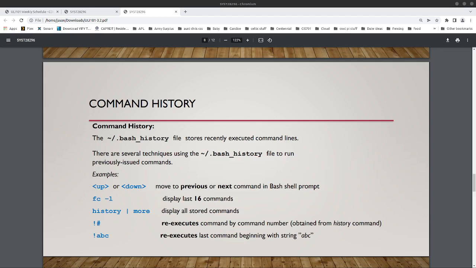Well, what happens if you go too far? You can go down, right? To go to the next one if you go too far back. There's also some other handy commands there. We can issue fc -l, and that will give you the last 16 commands that you've issued. And you can actually just use the history command, and that will list all of the commands that you have issued. I think it stores the last 100 or so.